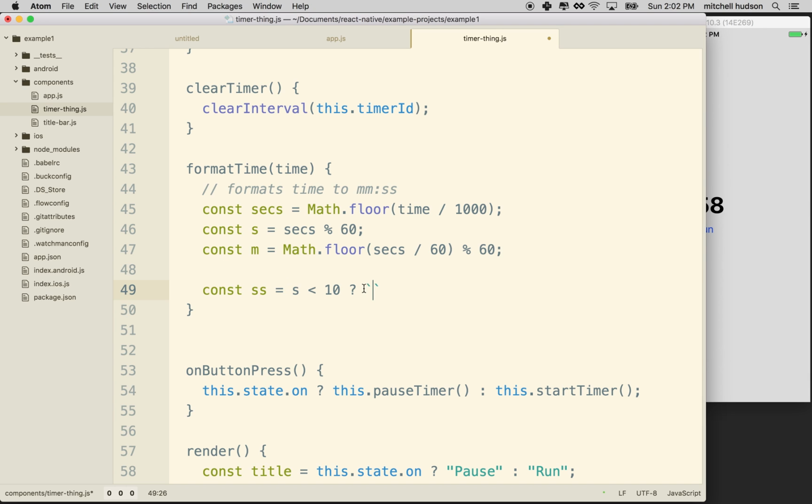If you use the backtick, this is the character to the left of the number 1 on the keyboard. So if our value is less than 10, we want to return a 0 and the value of S. If our value is 0 through 9 here, then we'll put a 0 in front of it. So this is a new way to concatenate a string.